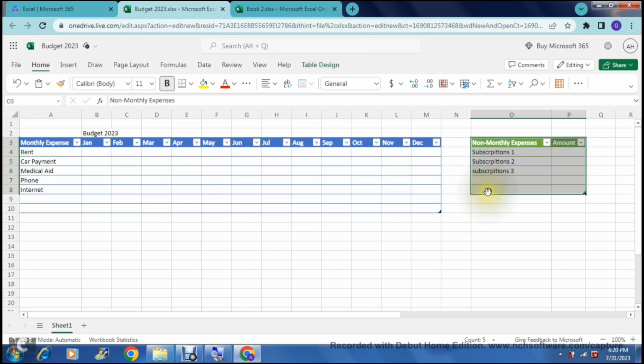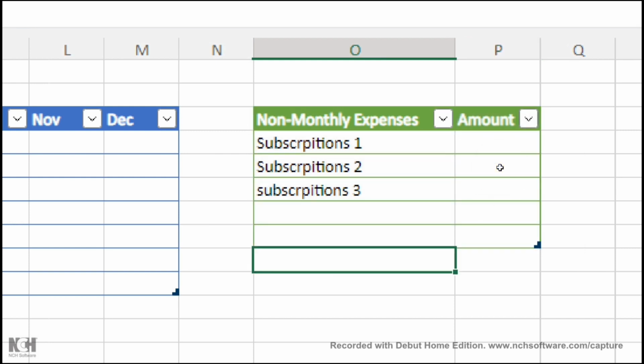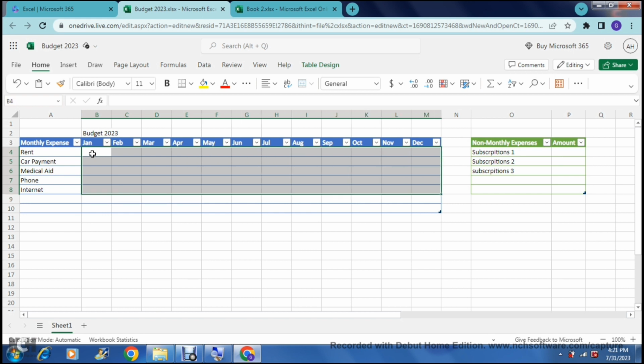As you can see on the right hand side here, my non-monthly expenses I've actually just put in a table as well, and I've done it in a different color simply because I want to separate the monthly and non-monthly with a color code. Now we've built up this table, and we can start putting in information. The first thing we want to do is make sure that all of the cells you see highlighted here are in the same format.